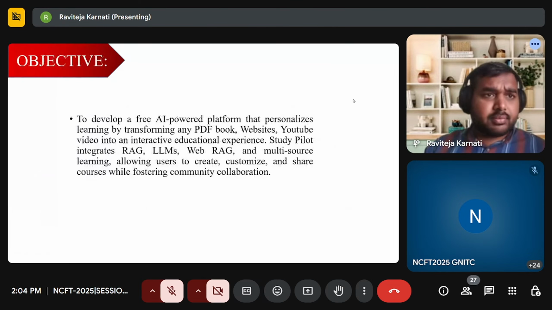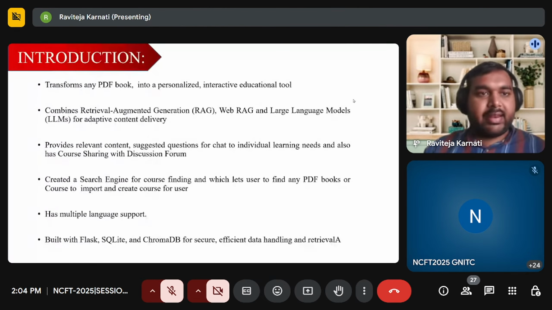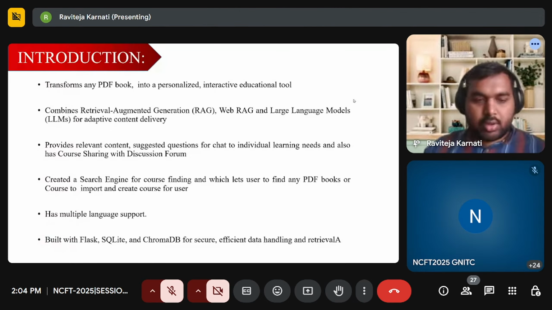The purpose, as I have said, is to take any material from the user, whether a website, PDF books, or a YouTube video, get the text from it, and use the retrieval augmented generation model to give structured and personalized content for the user in the form of a chatbot.